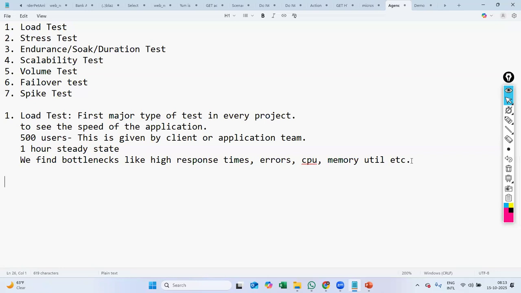Load test is to ensure how fast the application is responding by applying some load. So every time you have to understand that applying load is the important keyword. Here load is nothing but the number of users, which will be provided by the client directly or indirectly. And for how long will we run this test? We'll run this test for 1 hour steady state. What do we exactly find out? We find out the bottlenecks, like high response times, errors, CPU utilization, memory utilization, etc. Okay, this is the first major type of test. If this is a successful test, then we go for any other type of test.